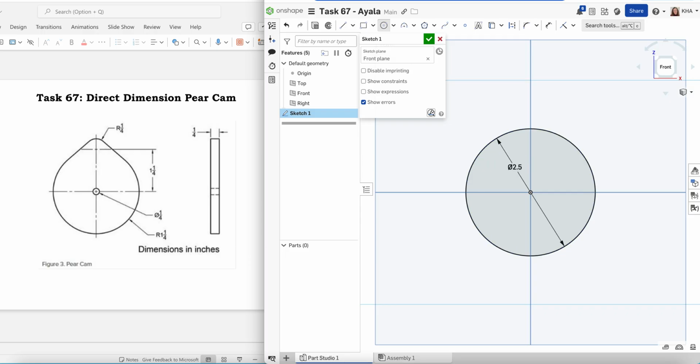You may be asking yourself, Ms. Ayala, how did you get that dimension? Well, maybe I should have started by referring you to this image here. This is the drawing that is defining the part that we're making. As you can see, the pear cam gets its name from the general shape. It looks a little bit like the fruit, the pear. And we are going to make this pear shape by creating a large circle, a small circle, and connecting them.